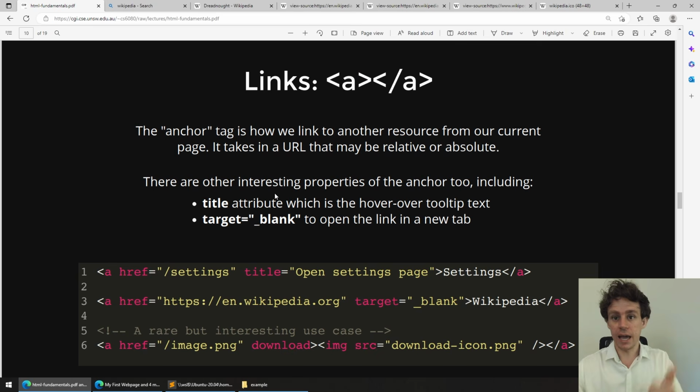So the anchor tag is a really common, popular tag as well. The anchor tag is basically how we link from one resource to another. Now, this can be a whole bunch of things. This can be links to external pages. This can be links to internal pages.